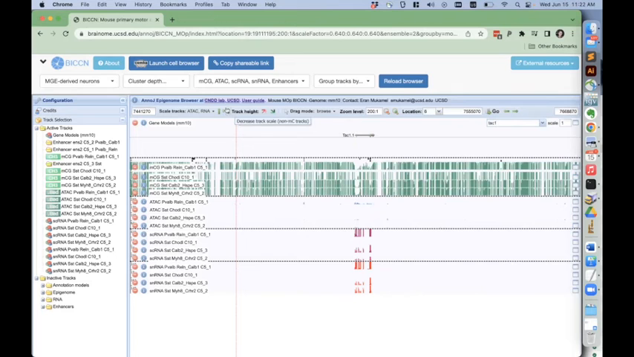To appreciate that better, I'm going to turn down the scale of the tracks on the RNA, and so you can really see that the expression is much higher in the PV cells. And then I'll turn back up the scale on the ATAC-seq track, and you can appreciate that as well.